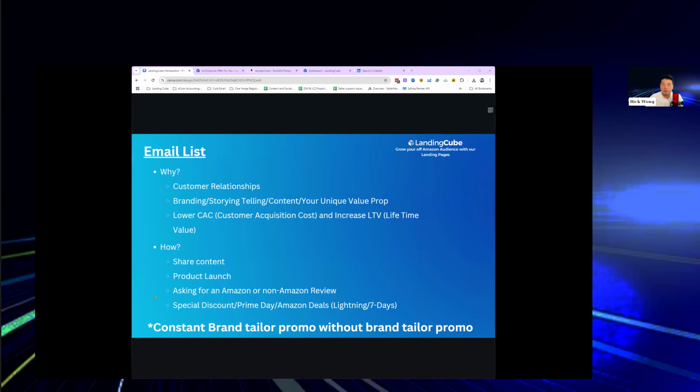Okay, so now we have the email list. Why do we want an email list? It's about building customer relationships, being able to tell your brand story, content, and your unique value proposition. A lot of times to make a sale, especially if you're selling a high ticket product, you might need multiple touch points to convert a customer. This is why an email list is very powerful.